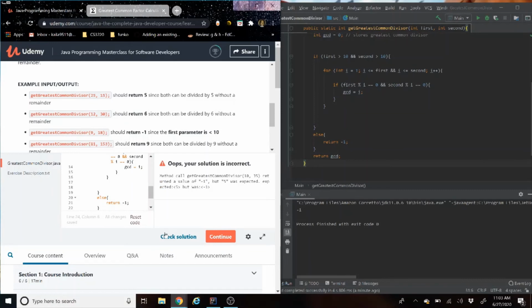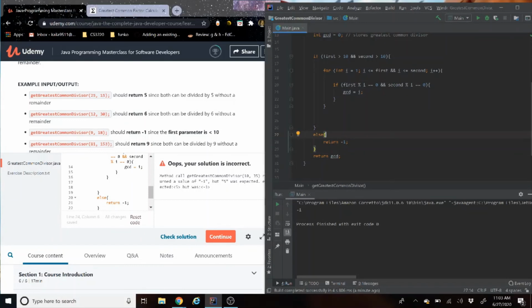No! So it says the method called with 10 and 35 returns a value of -1, but it expected 5. I think the reason why it returned a value of -1 was because, wait, why does it return -1? We go 1.